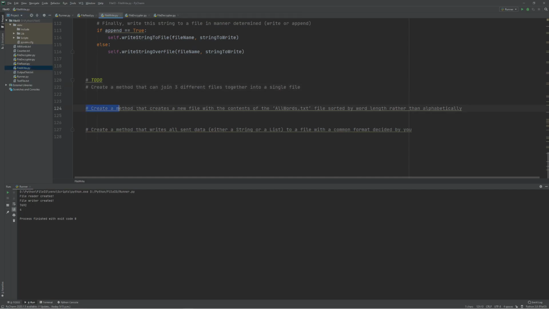The second one is a method that creates a new file with the contents of the all words text file sorted by word length rather than alphabetically. This could also be a different text file, just sorting all the content, but this is the one that I'll be checking your logic with. So right now the words are sorted alphabetically. I want you to sort them by word length. So all the 1 length words are first, and then all the highest length words are last.